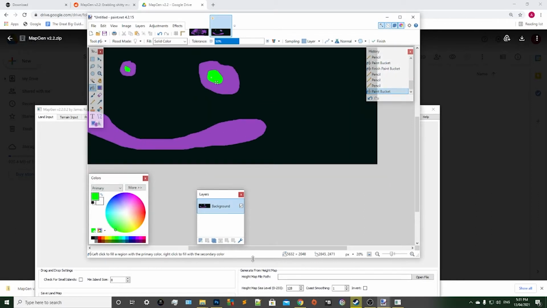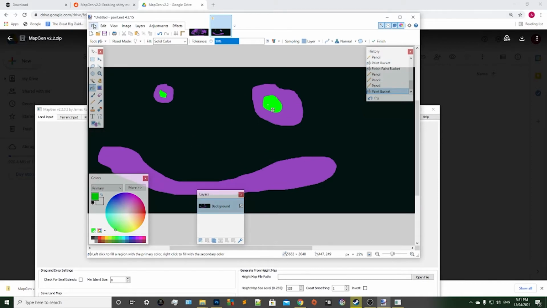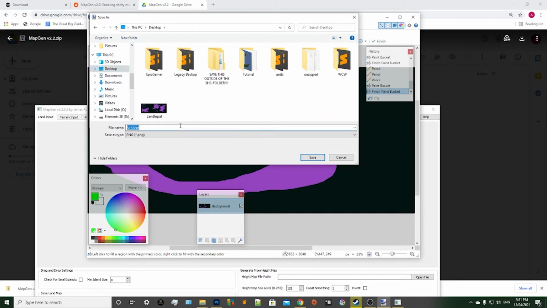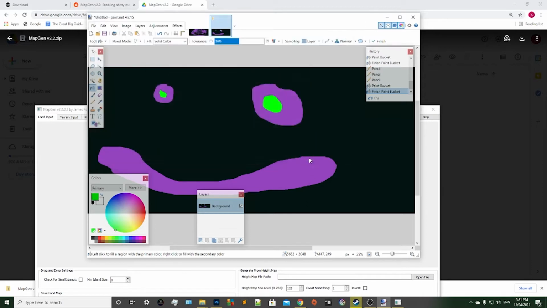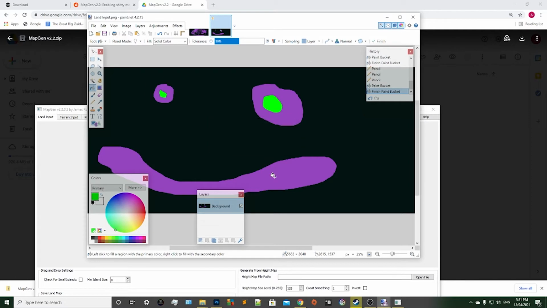Now, here is the basic land input. What we want to do is File, Save As. Let's just save it to desktop for now and just name it land input. Alright, press OK. So no matter how cursed this looks, the land input is ready.